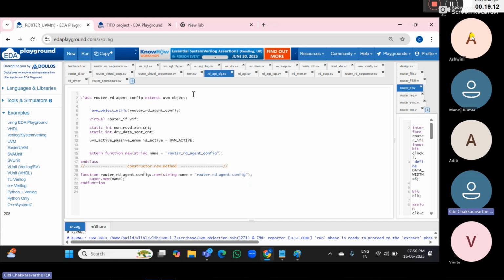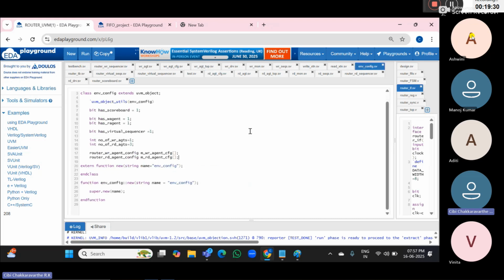So after agent, we have environment. Same as what I told for agent: in order to configure something inside the agent, it would be difficult, so we use a separate block for configuration. Same for environment, we use a separate block for configuration. Inside that, there will be information like how many scoreboards and how many agents there are. You need not get confused by this agent. This particular one has V agent, it means it has one write agent.